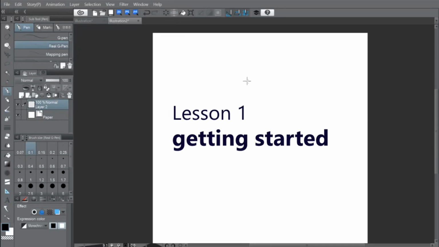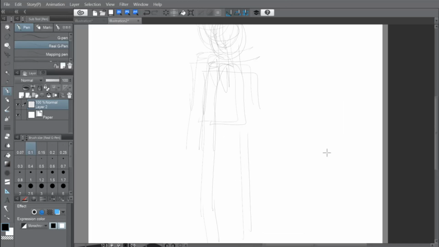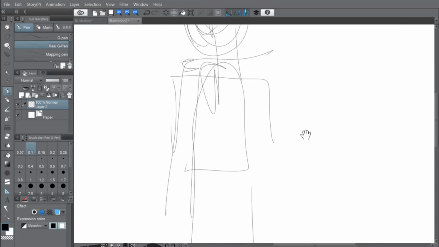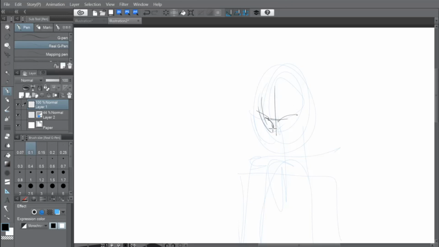Alright, so let's get started. So I start with the wireframe of the figure, and just to keep it simple, put in the head, body, arms, legs, a couple lines. And this is just to get a sense of the proportion and how it's going to fit on the page. You don't want it to be just this big head that takes up half the page. I'm going for a full body here.